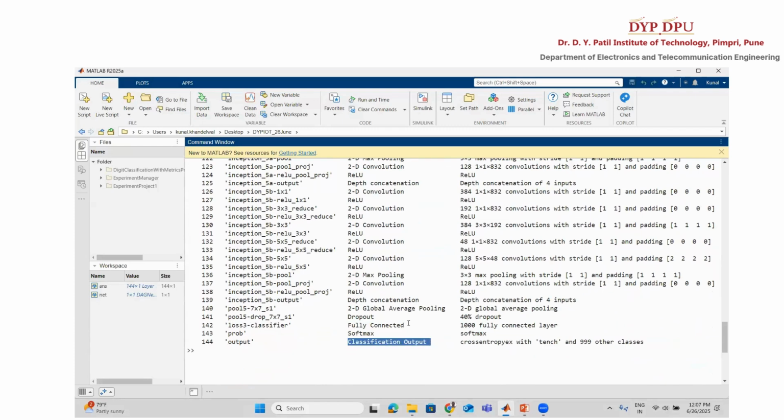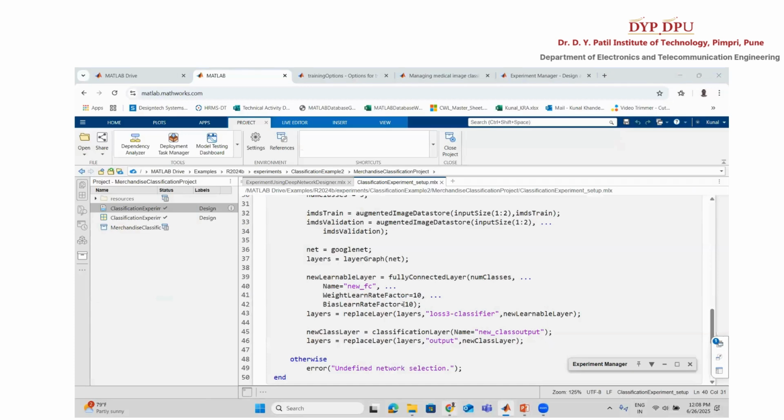What is the name of the last layer? Classification output. I need to replace line number 142 with a new layer corresponding to the number of classes that I have. Also, I need to replace this particular layer with a new layer corresponding again to the number of classes that I have. Right? So how is this being done?